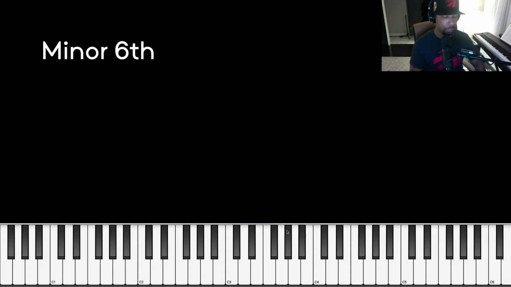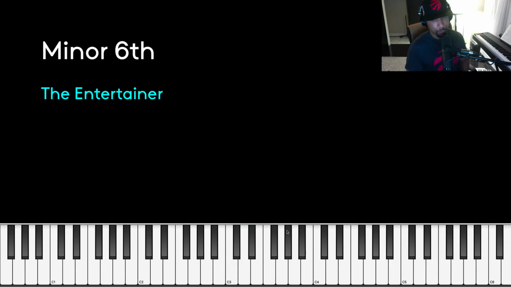Let's go on to minor sixth. A minor sixth is a tricky interval. It really is, and I really struggled to find some songs. You'll see a list of songs, and I don't really think that any of them are particularly identifiable. So I'm going to give you a couple of different options. The first one is The Entertainer. Now it's not right from the beginning of the song, and that's what makes it a little tricky.